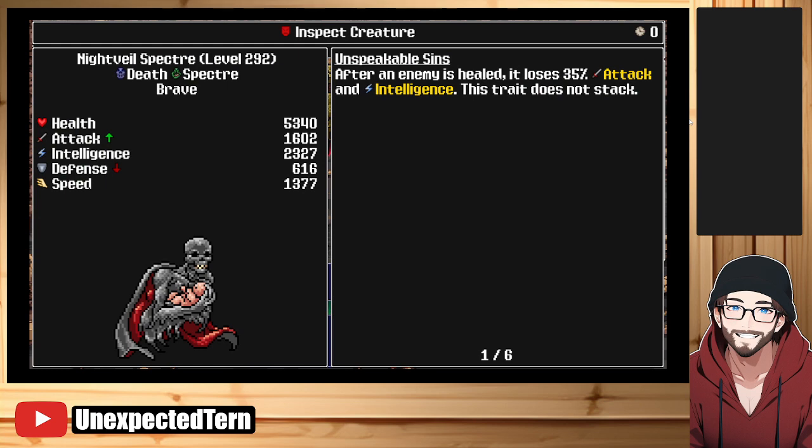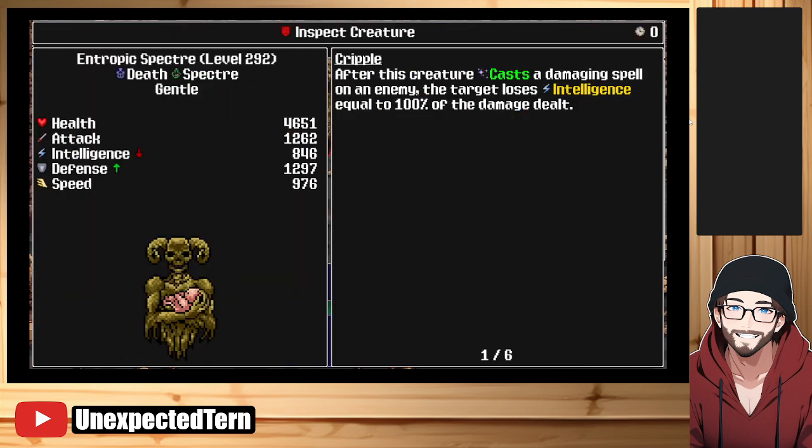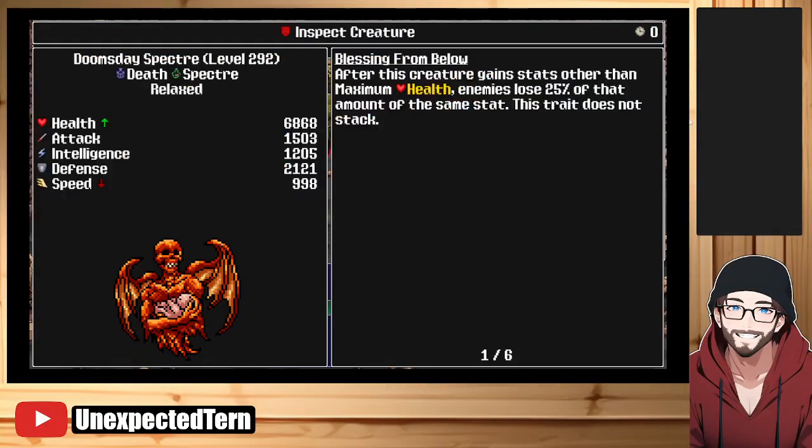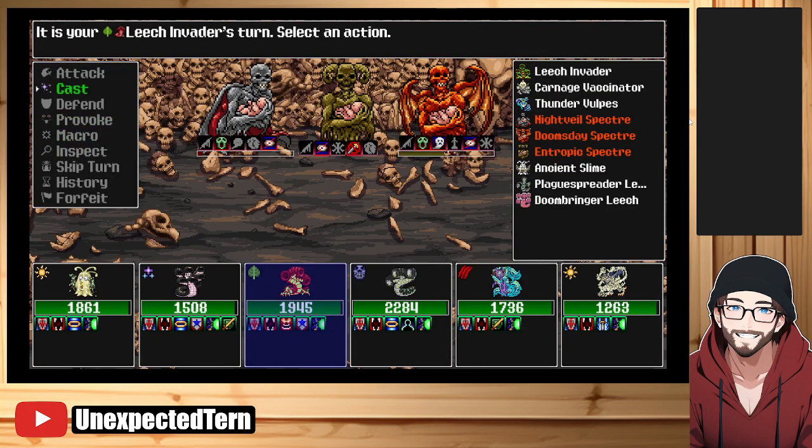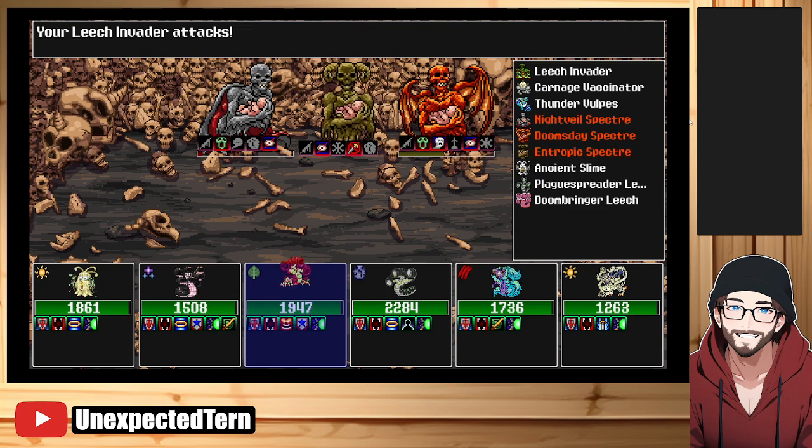Oh, when an enemy is healed, they lose attack and intelligence. After this creature casts a damaging spell, the target loses intelligence. And after this creature gains stats other than max health, enemies lose that much.